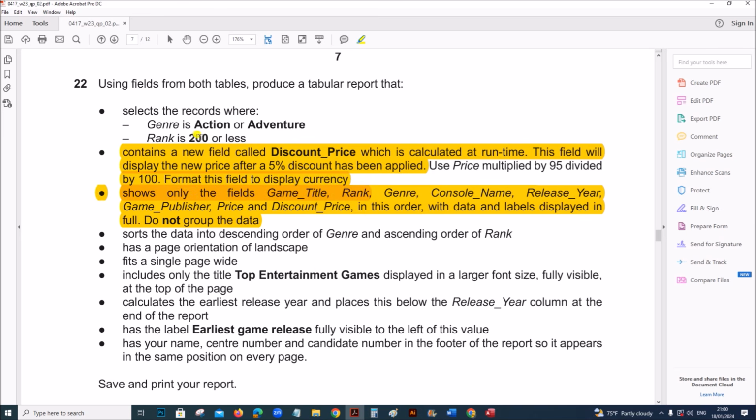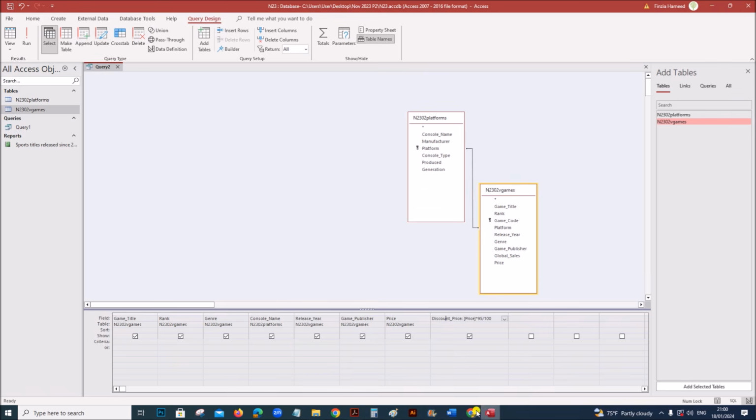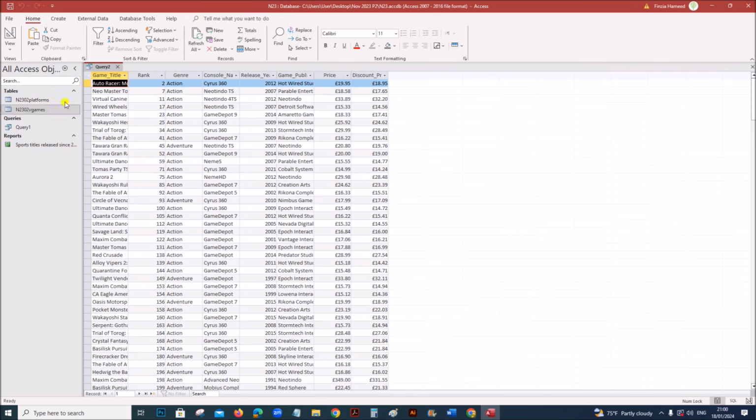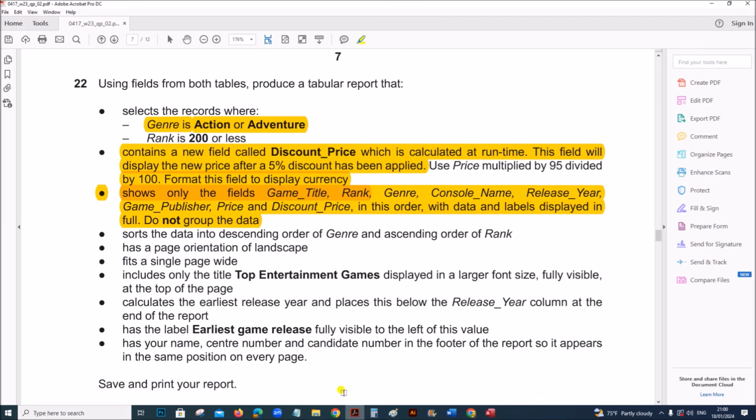Now let's add the criteria. Genre is action or adventure. So genre, in criteria you have to type action or adventure. Now click on run. So you can see all the genre are action or adventure.